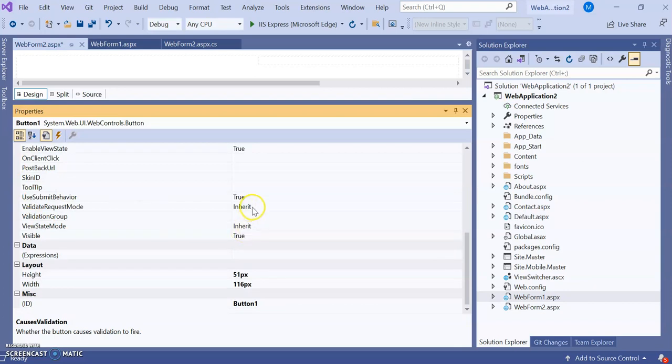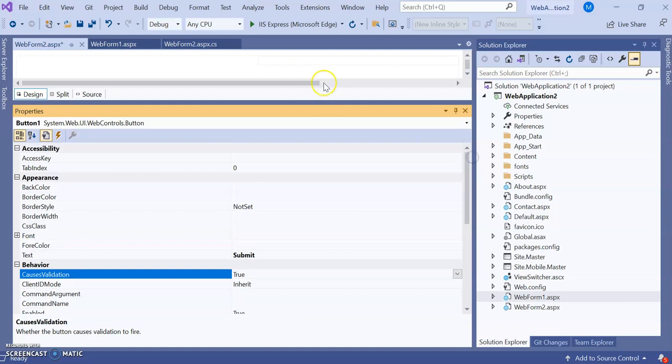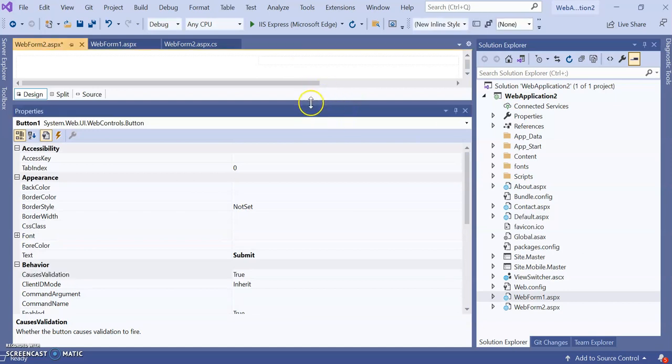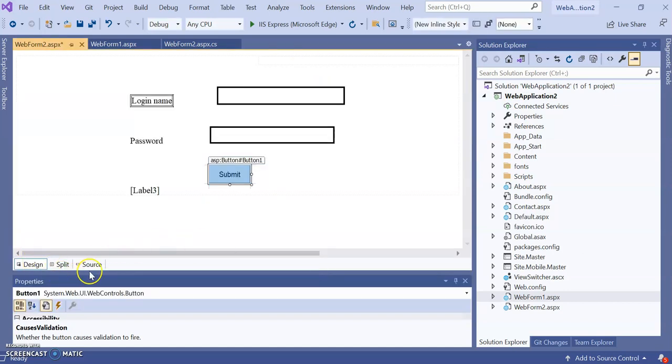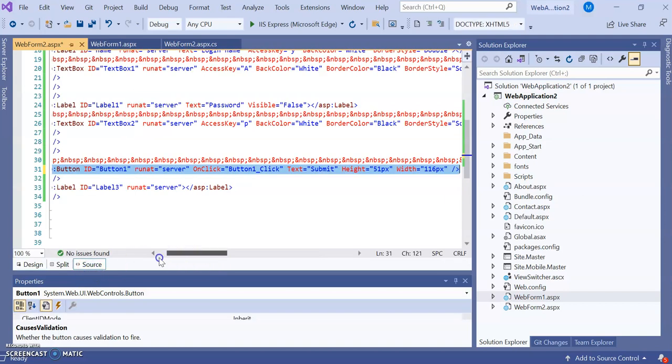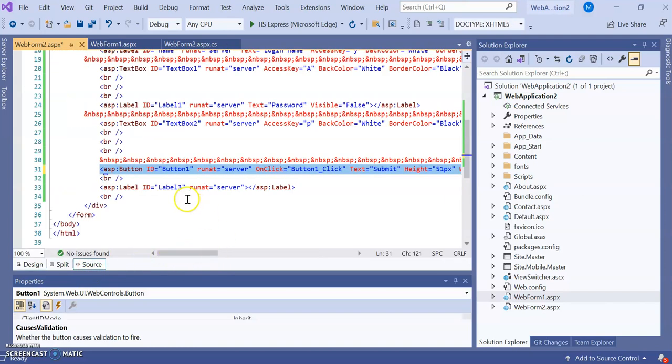Validation, yes, it is a validation and inheriting the properties of the parent classes. Data, right now it is not bound to any data source, and its ID is button 1, and its height and width. Visible, yes, it is true. Okay, so if I go to the source, see which different source code has been generated.